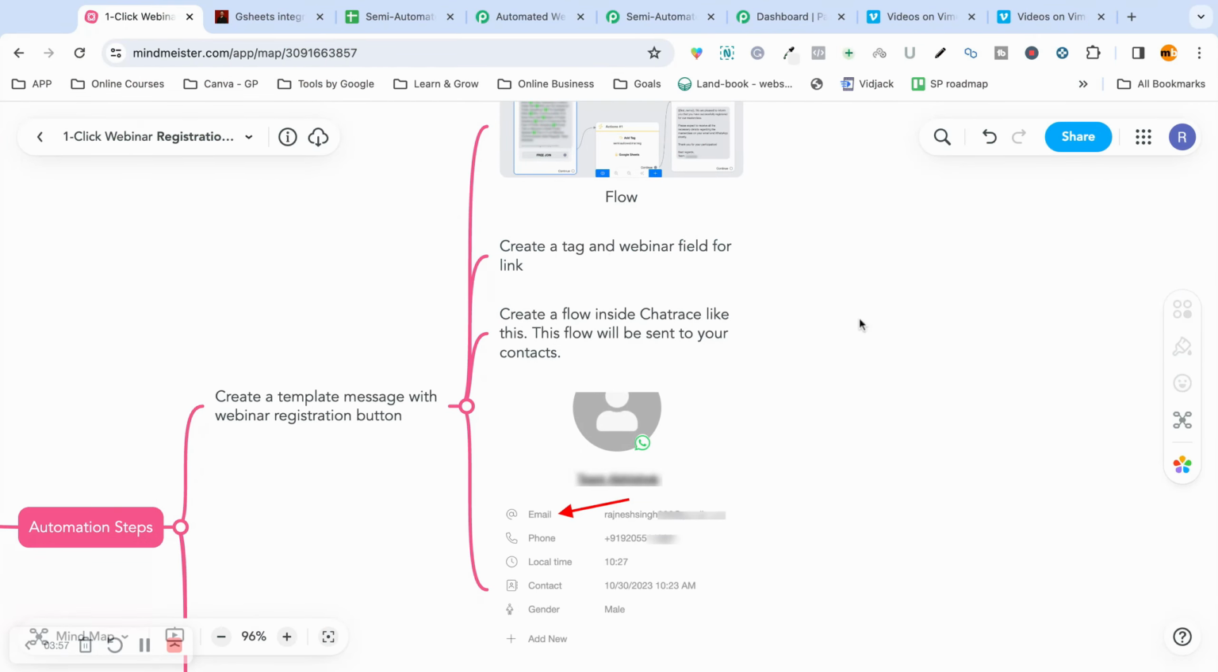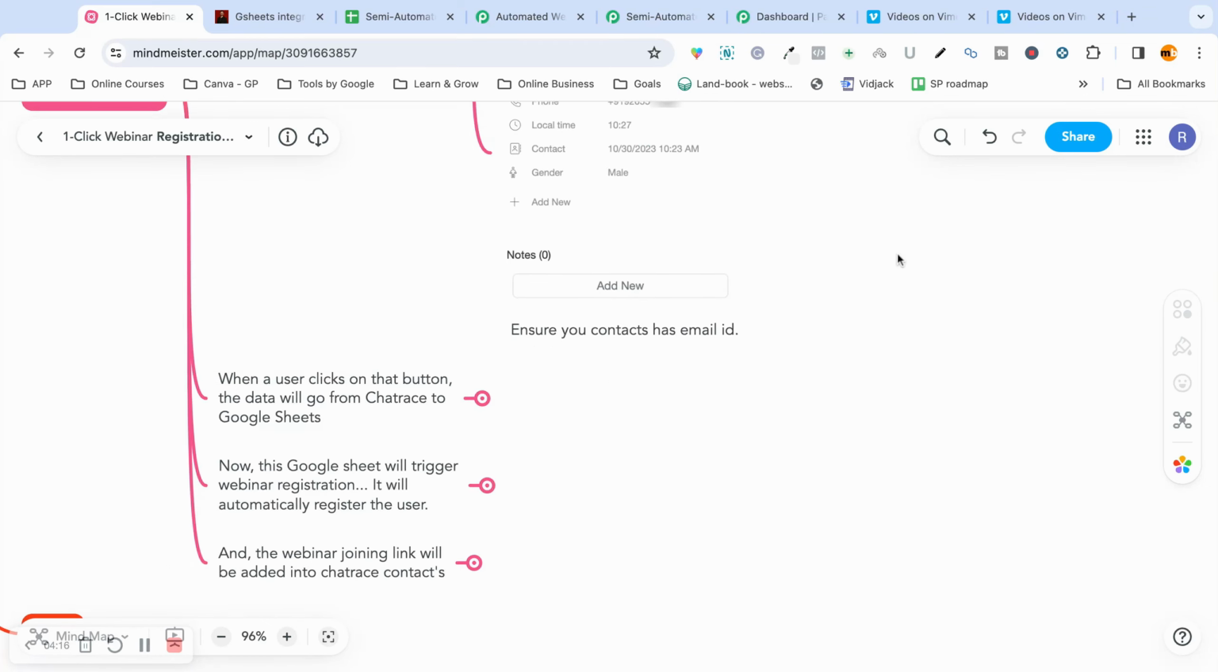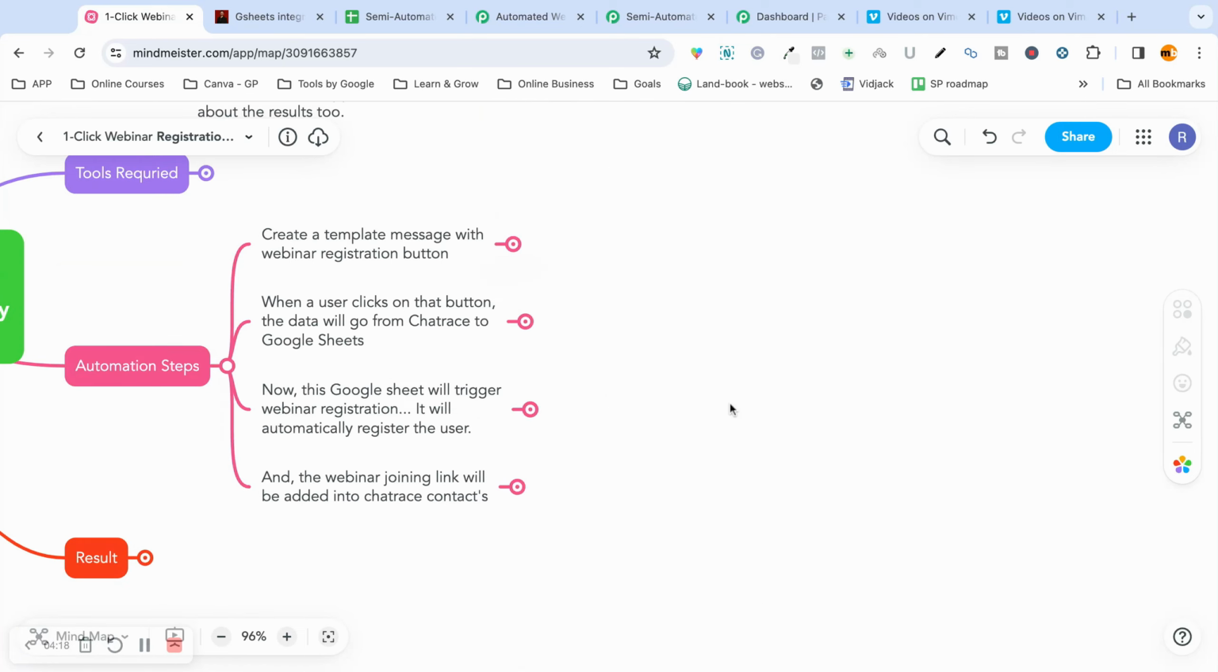In the next step you have to create a tag and a webinar field. In the webinar field we are going to store the link so that we can send that link to that user. And ensure your contact has an email ID, because we are going to use the contact email ID to register in the webinar. This is the basic step.